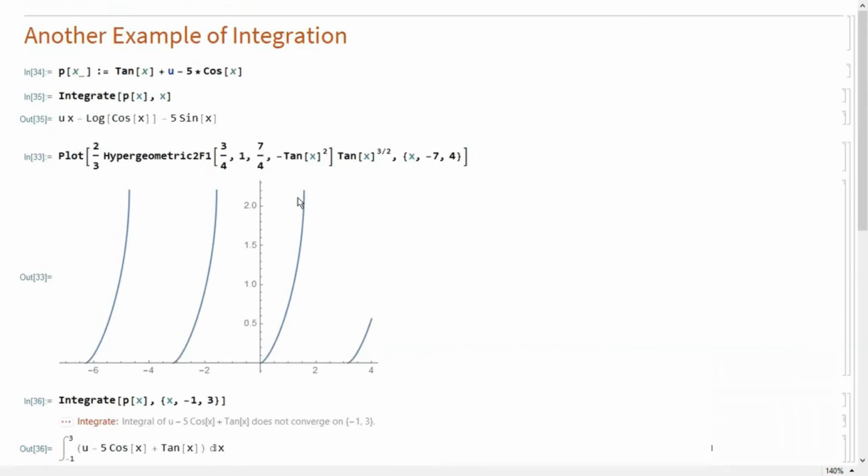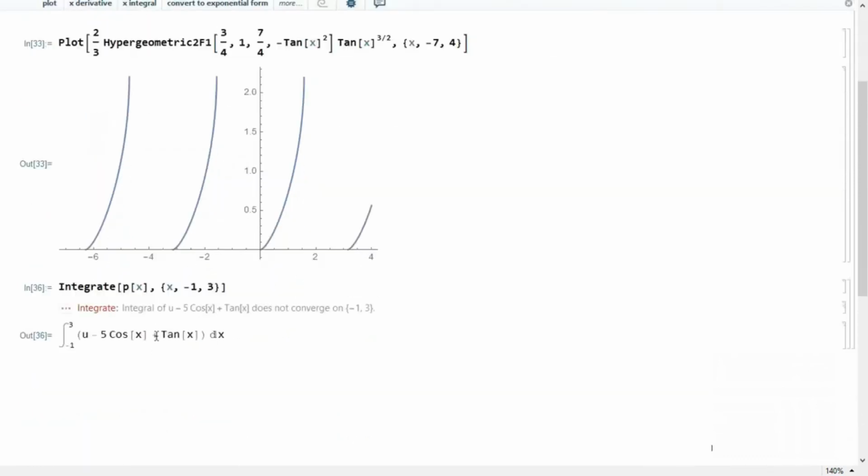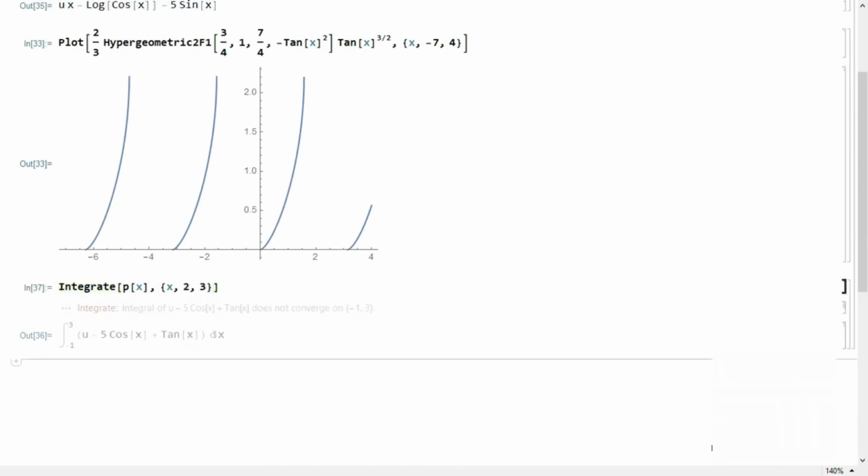Why is that happening? Because of this guy over here. It contains some natural logarithm, so that's why Mathematica is saying that it does not converge. But what if I change this interval? Let's say all positive from 2 to 3, a very small interval.